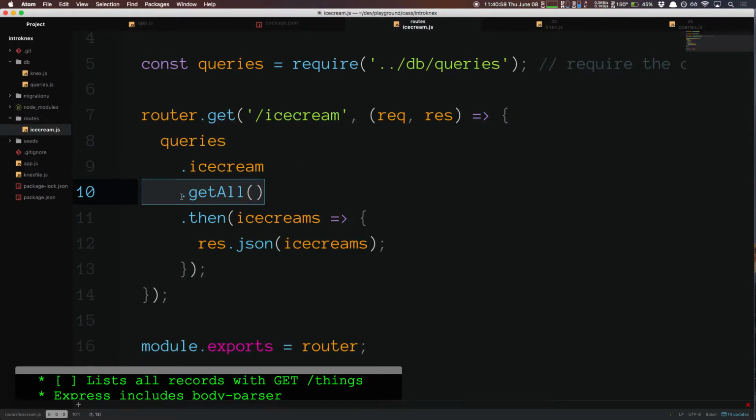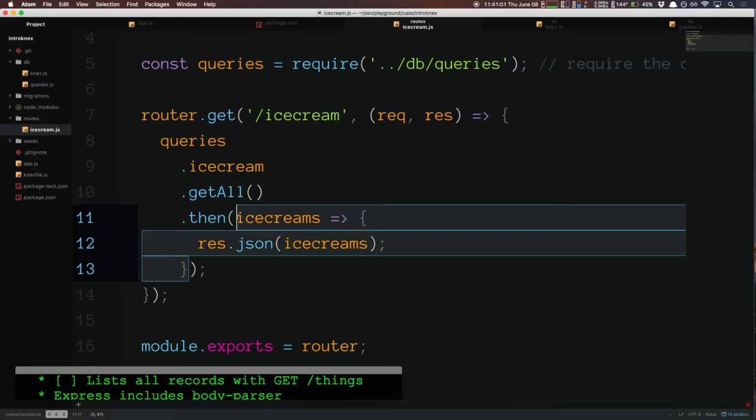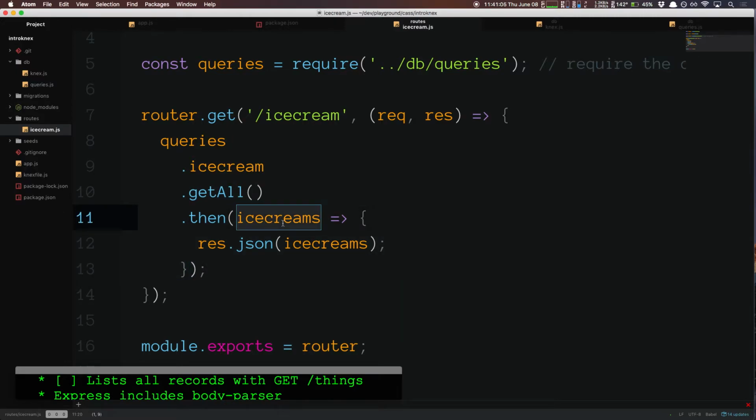So here, in .then, we're passing it a function. Yeah, it's a function that accepts a parameter. We could call this anything we want. We know it's going to be an array of ice cream, so we're calling it that.